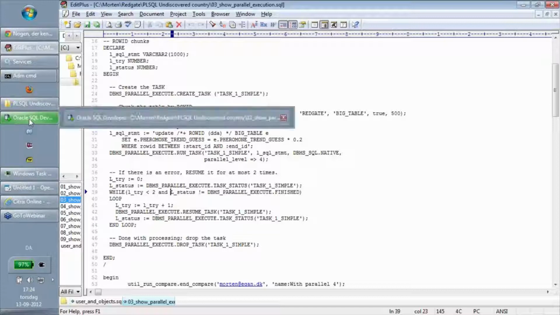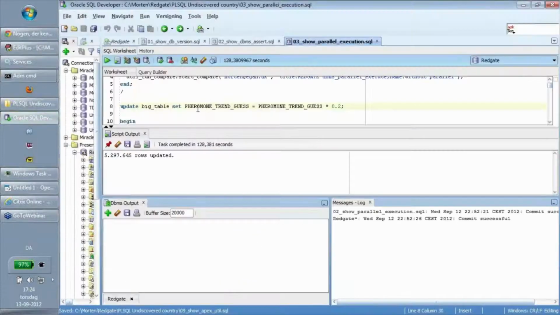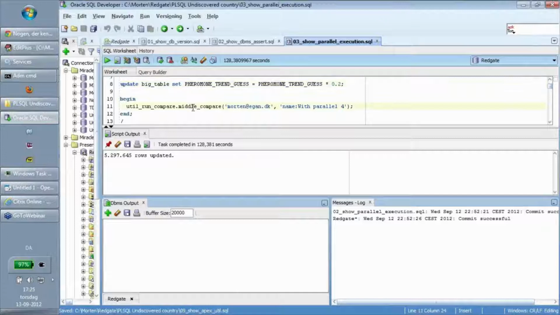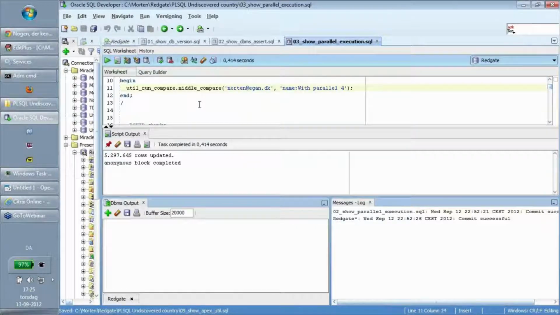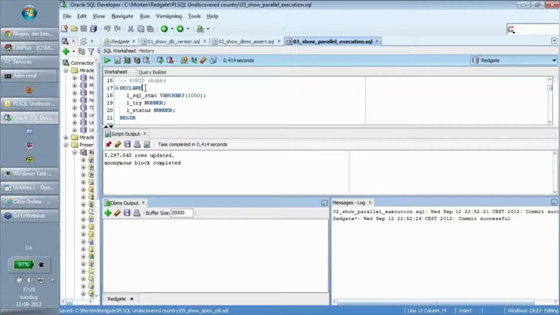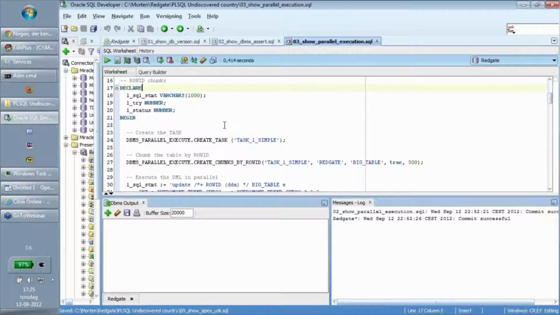Let's just check to see if our update is done. That one is done. So we'll run the middle compare here. And now let's run the block where we update by row ID.